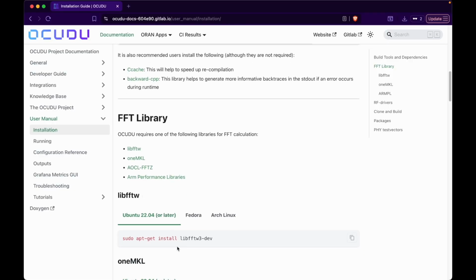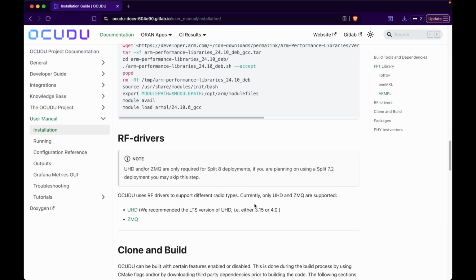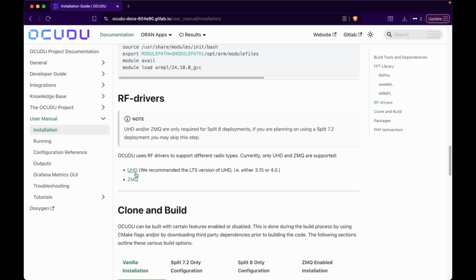So we can install this simply, and that's it. These are some alternatives. You need not install every single one of them. And one thing you need to do is install the UHD drivers if you are doing the deployment with any SDR or radio.